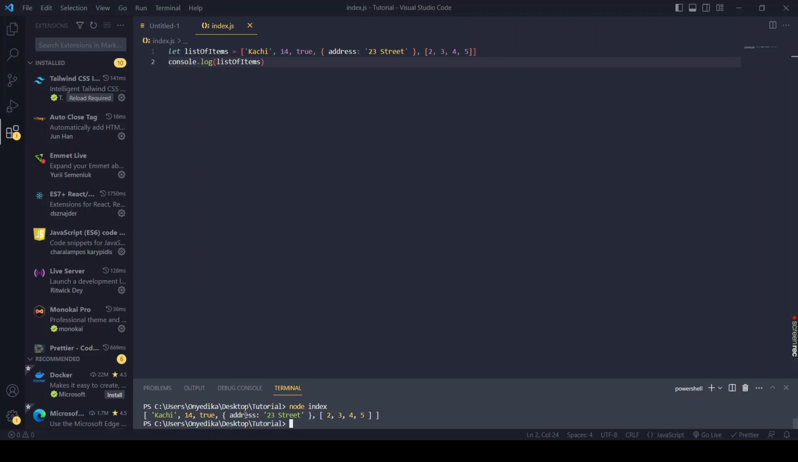Now, what you need to know about an array is that it is zero-based indexed, meaning that the items in the array start from 0. So this Kachi is at index 0, the 14 is at index 1, the true is at index 2, and so on. But when you want to calculate the length of an array, it starts from 1, 2, 3, 4, 5. So the array has a length of 5.